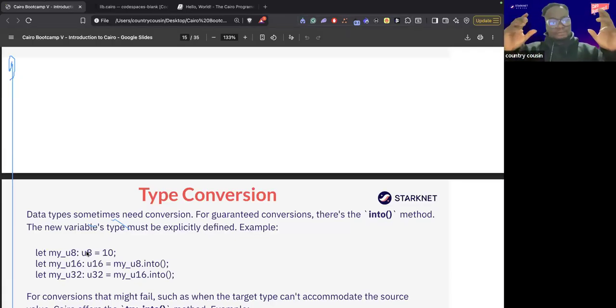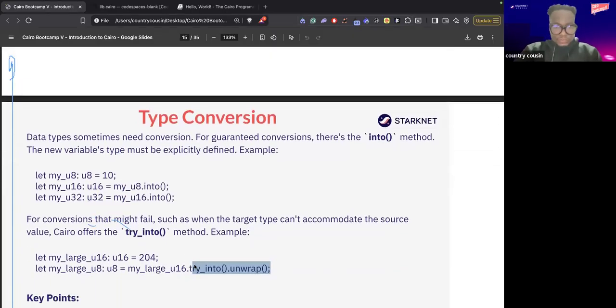But if maybe back in the day you used to live in a 4-bed, now you're going to a 1-bed. There are things that might not enter. That's why we are using try into. But first of all, we have to try and see if these properties can fit in.